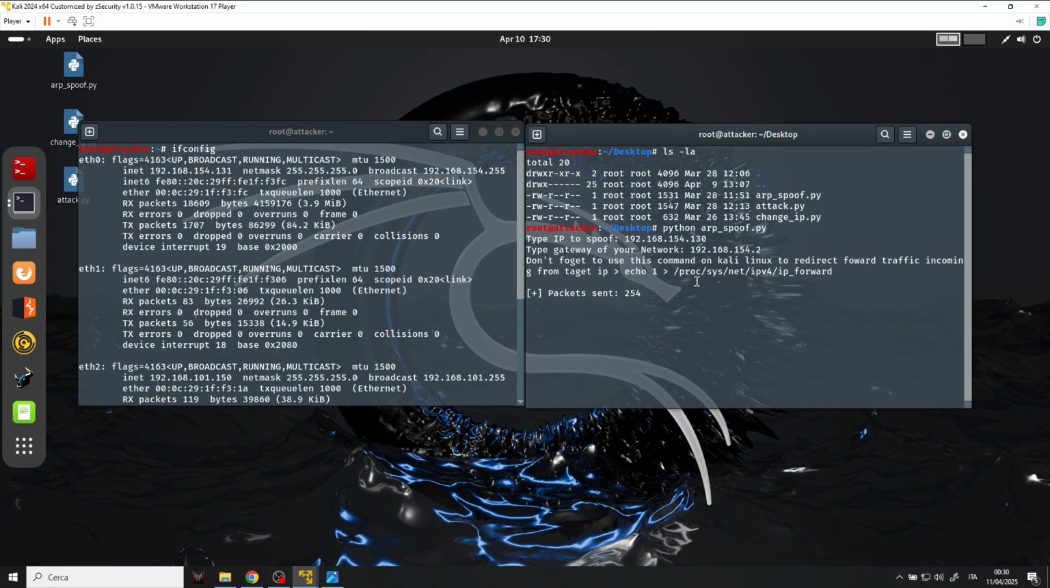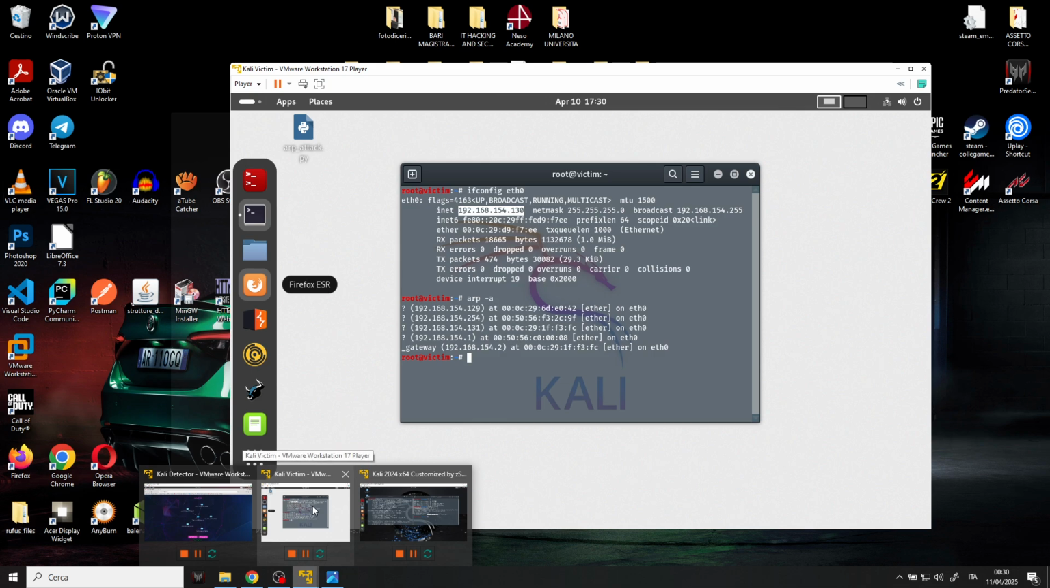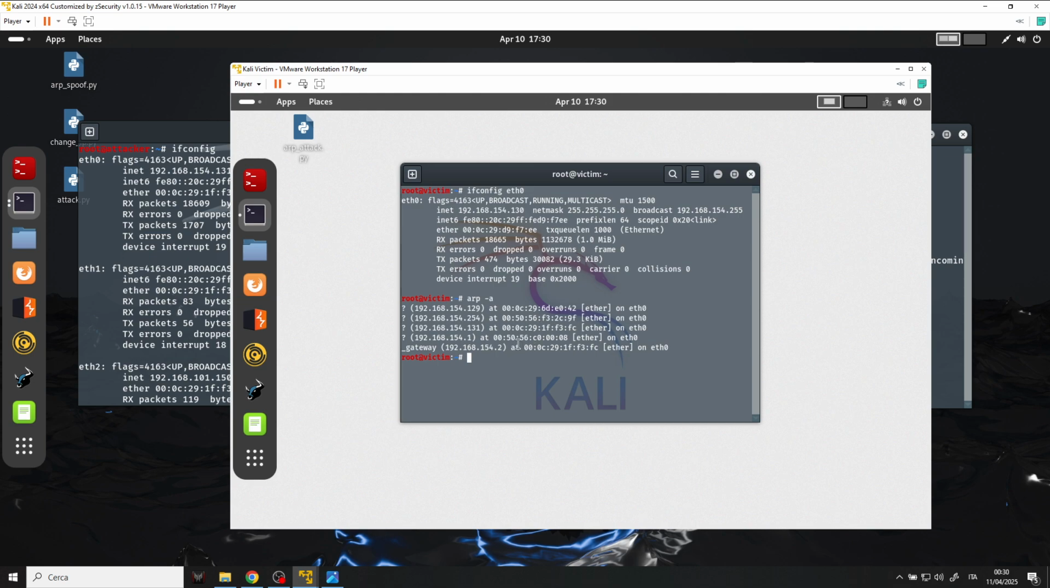script, as you can see, with Control C, this script that I've made, that is on my GitHub profile, also detects the Control C and resets the ARP tables, so all the ARP tables are now turned back to the normal states.